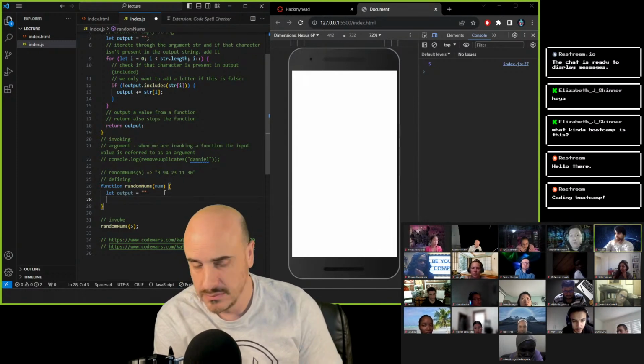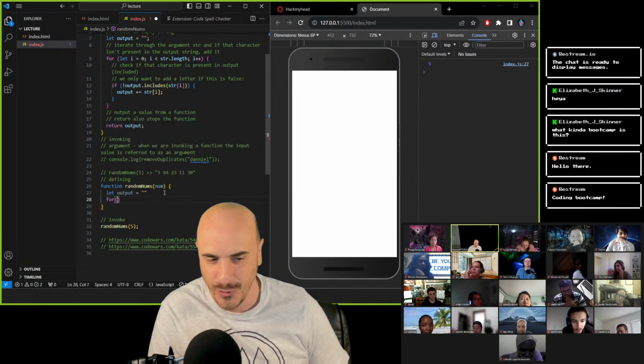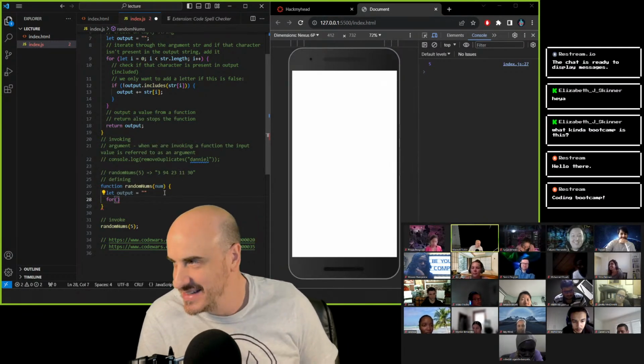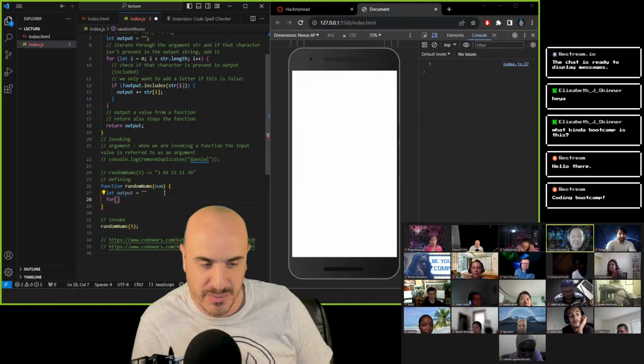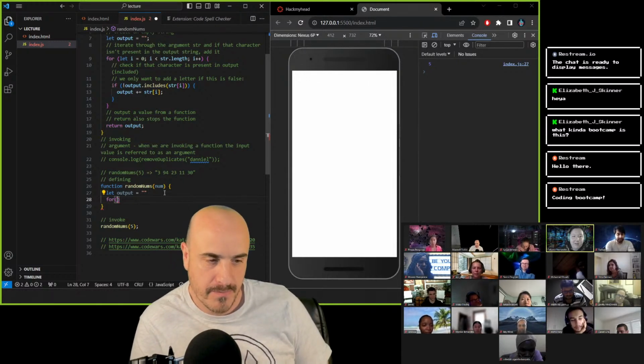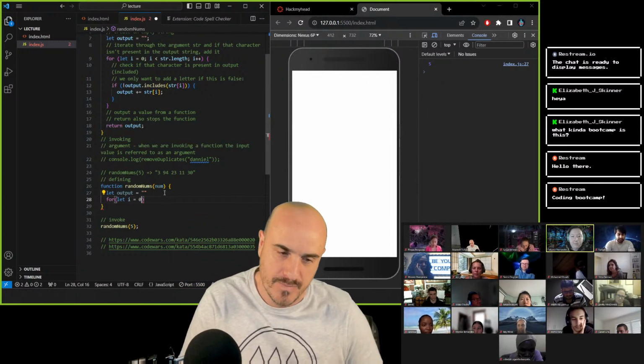Create a for loop, maybe? Yeah, that's the whole week, right? Create a for loop. That's the end. Yeah, because the whole week is loops. But yep. So for I equals 0. Oh, let I equals 0.